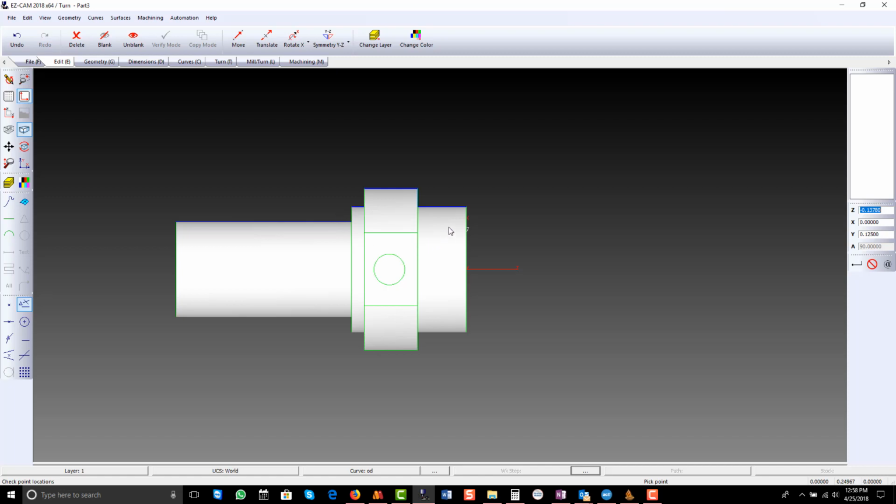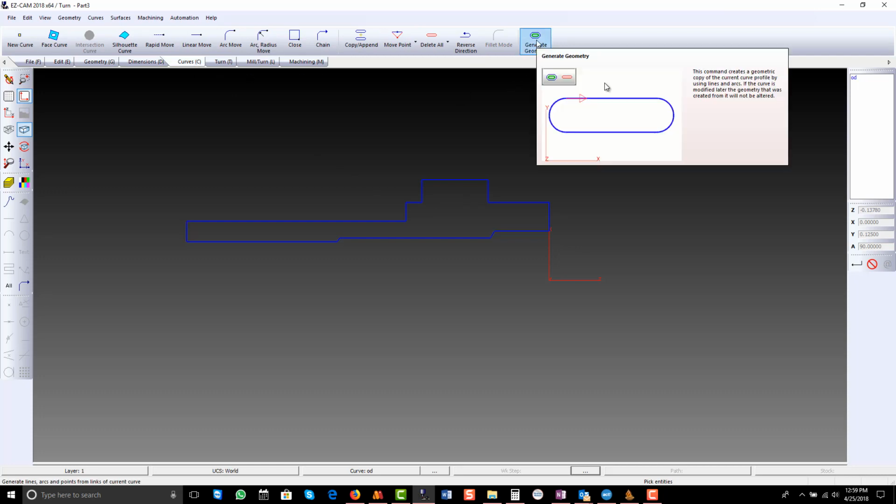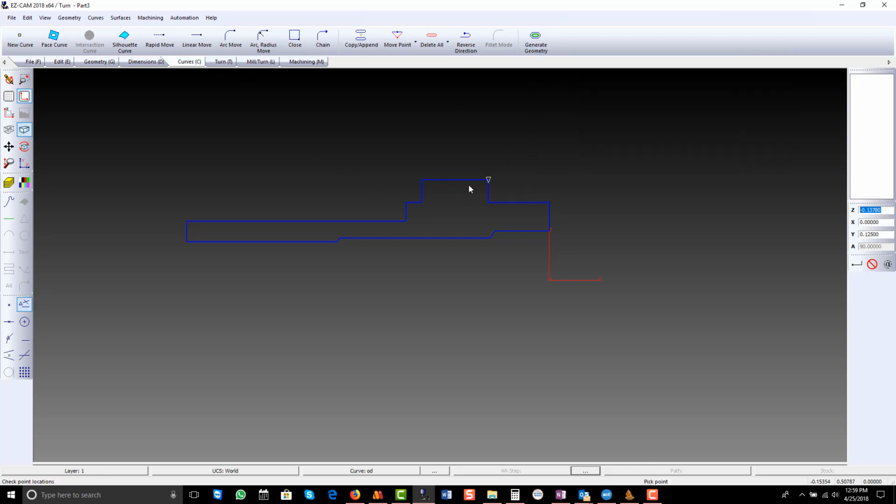Now that I've got that, for turning I don't need to see the solid model, so I'm just going to go blank, Surfaces and Geometry, All, and we'll build our path. I'm going to go to the Curve tab, Generate Geometry. Then I can clear the blue path and then build on it. We'll use chain. We'll start here and here.